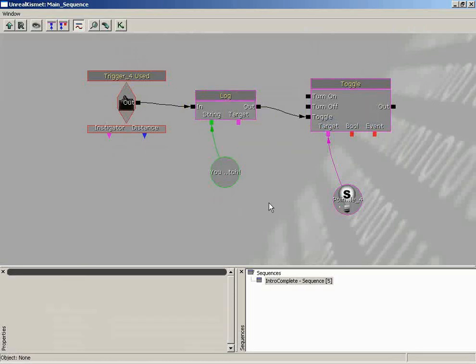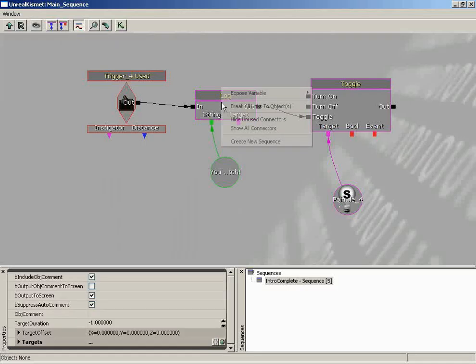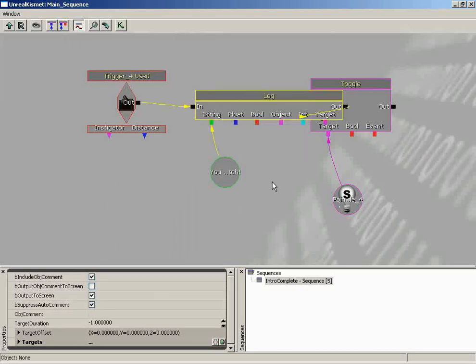And if you're just digging along with some of these nodes and you'd like to see everything that is available, you can expose all of these things. You want to do that real quick, Zach? You can do it individually here. So if you right-click on the log, you can say show all connectors. That's all I want to show for the time being, just so that you guys can see that we can log a string, a float, a bool, an object, target, int.